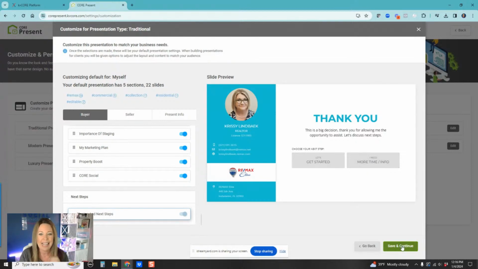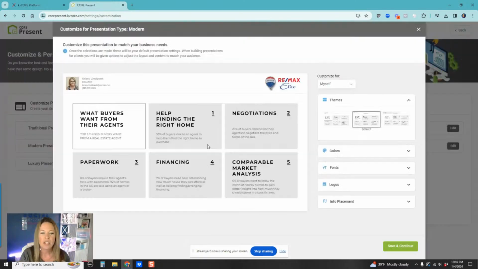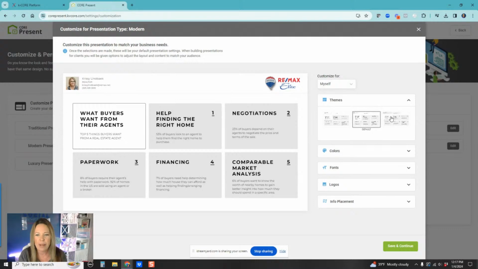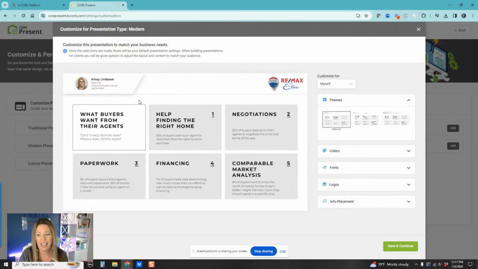So I'm going to go ahead and save and continue. Oh, I'm just setting up. So the link, I believe, is after, once I actually do the CorePresent, the CMA. So modern, I'm just going to give you, obviously it has the same pages that you can choose from. I just want to show you the different look and feel. So see how this just changes just a little bit, how the information is displayed. I believe that's the only thing in the header. I like this one. So I'm just going to save and continue.